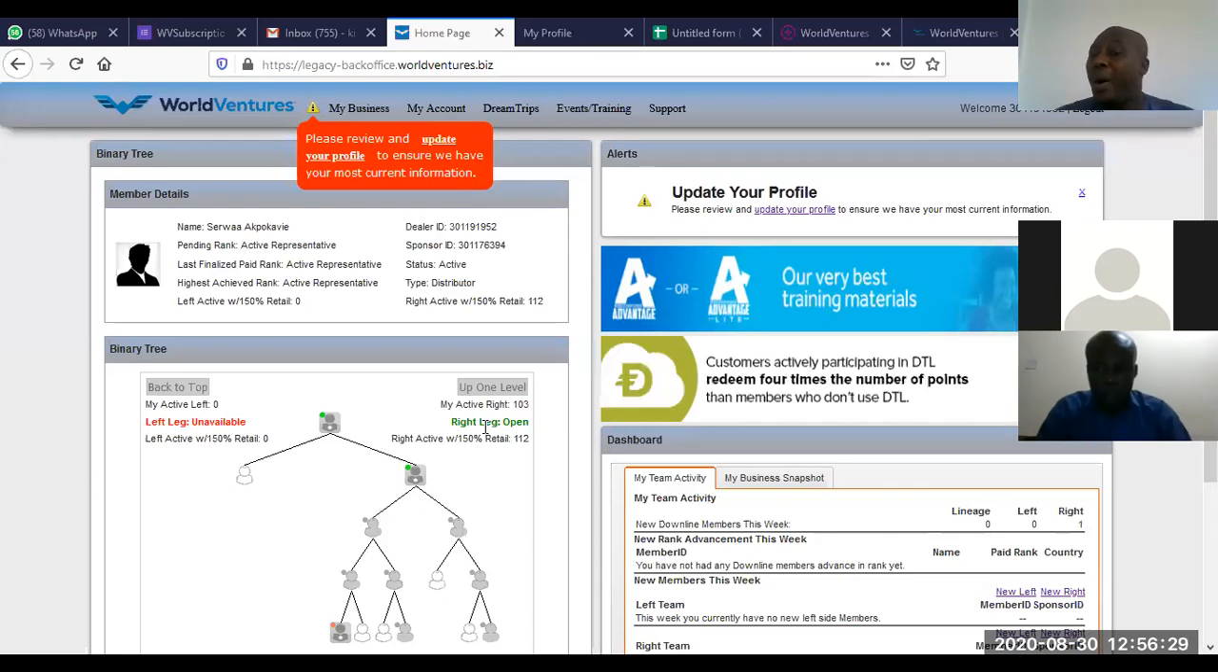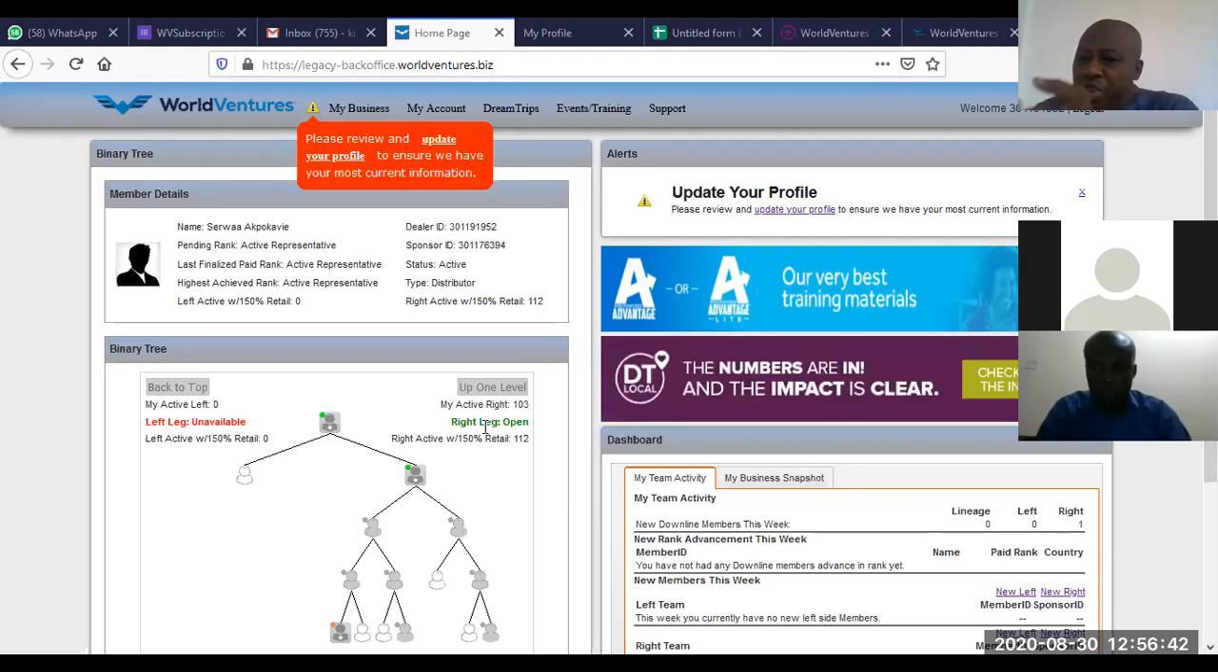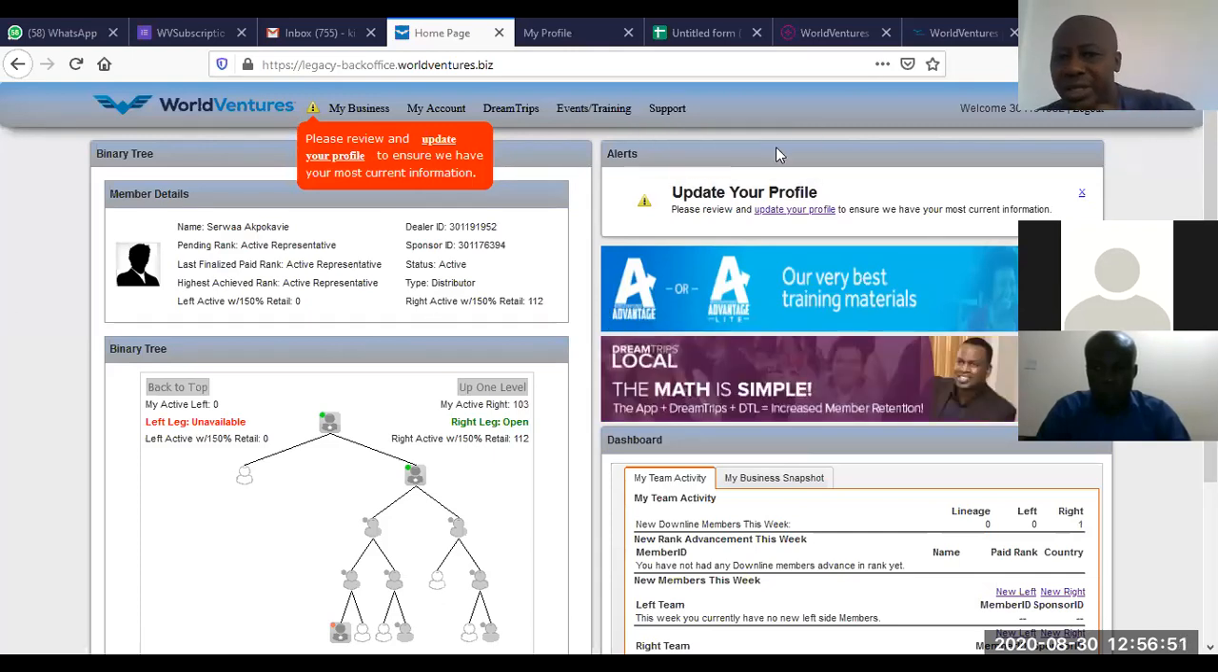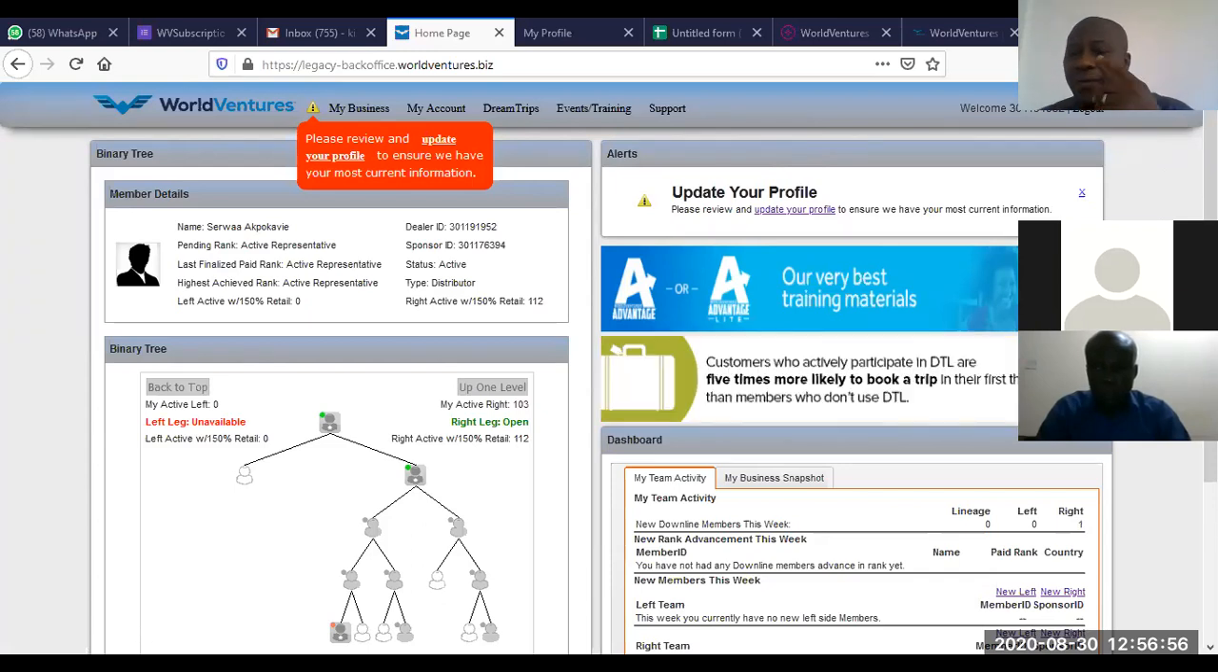Now, your team is different from your lineage. The team includes the person who is your upliner, all right, and those that they have signed, including you on one leg. That becomes what? Your team, all right? Now, it is that team's work that contributes to what? Your volumes that you're going to use for your cycles, all right?